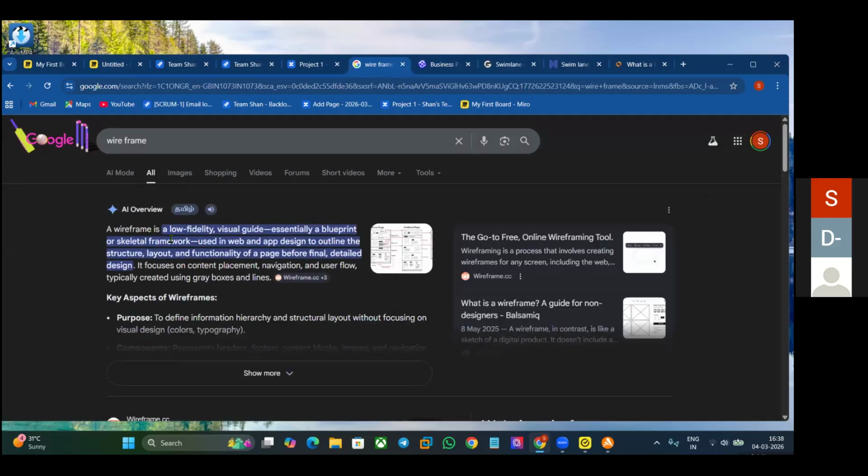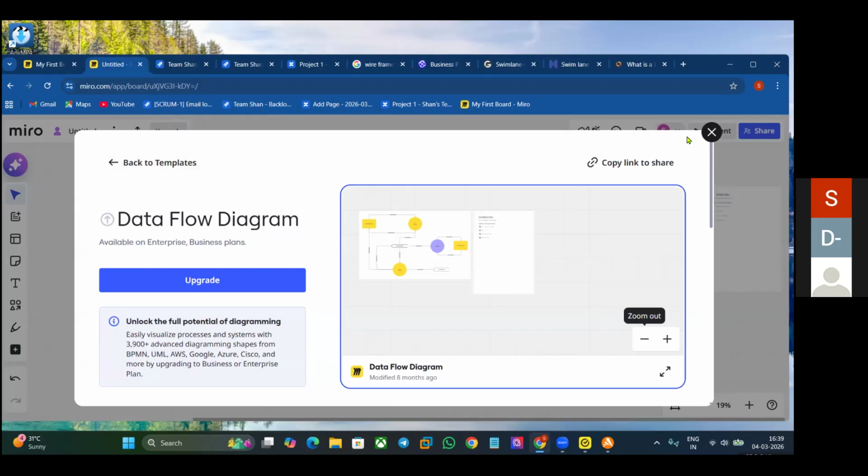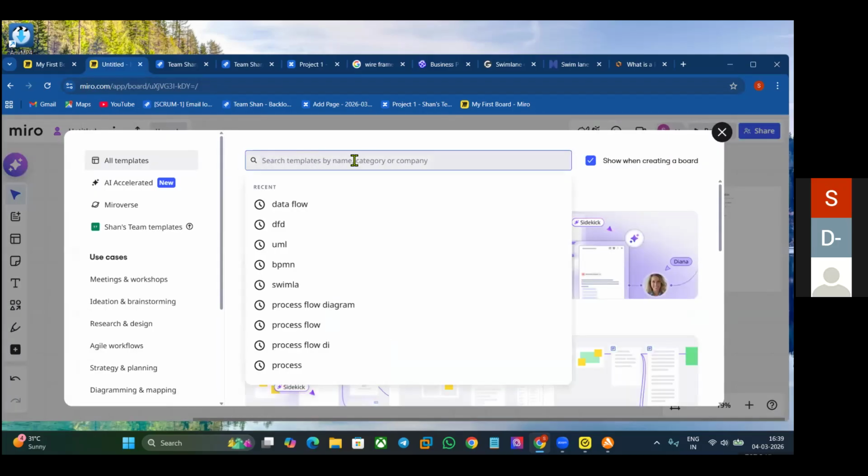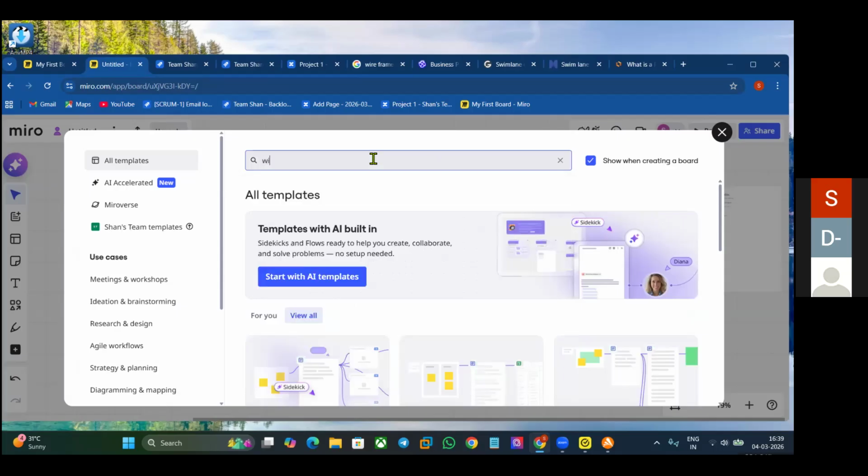Yeah, a wireframe is a low-fidelity visual guide, essentially a blueprint or skeletal framework used in web and app design to outline the structure, layout, and functionality of a page before the final detailed design. Let's say we are creating a project for customer onboarding or a credit card. So you will have some screens and how this looks.